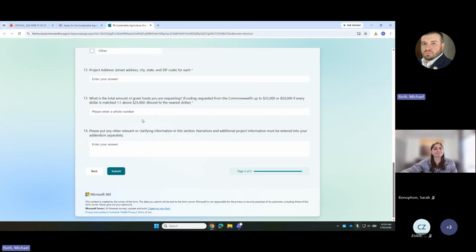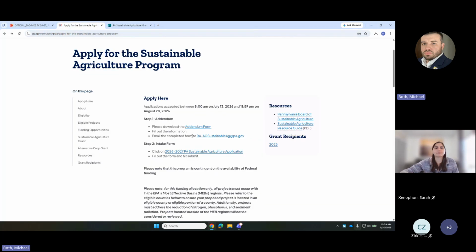What the total amount of the grant that you're requesting is from the Commonwealth. So you'll put that there. And then if there's anything we didn't capture or other items that you feel are pertinent for us to know about, we would just ask that you note them here in this last section. So with that, you'll hit submit and then you are done. So again, you would address the addenda, fill that out, email it here to this RA account, and then finish the intake form, which is a simple Microsoft form. So with that, I will stop sharing and we can answer any questions if there are any.